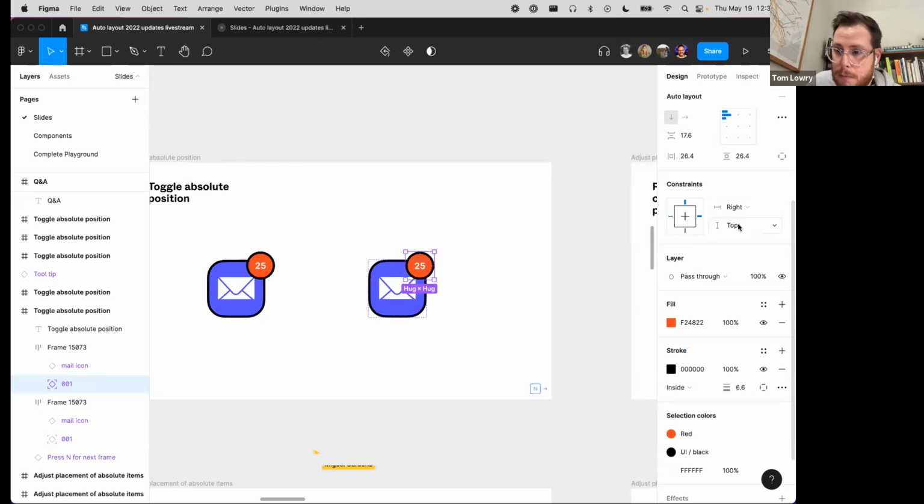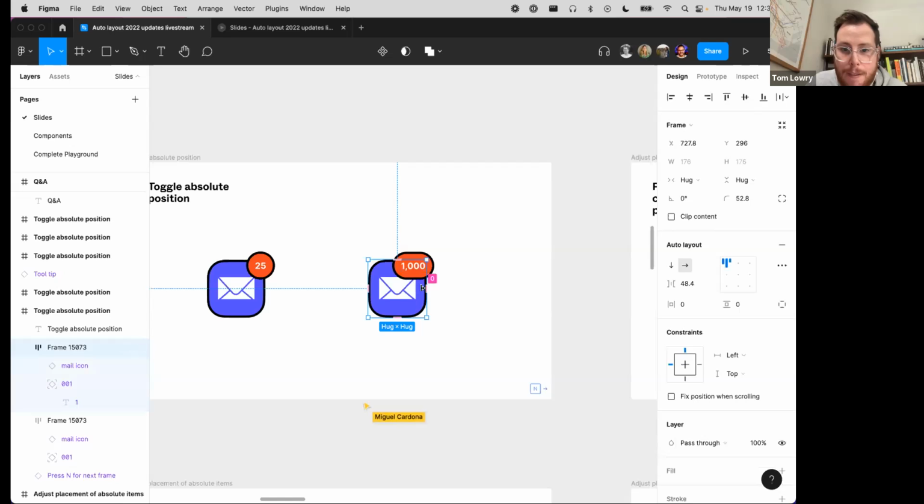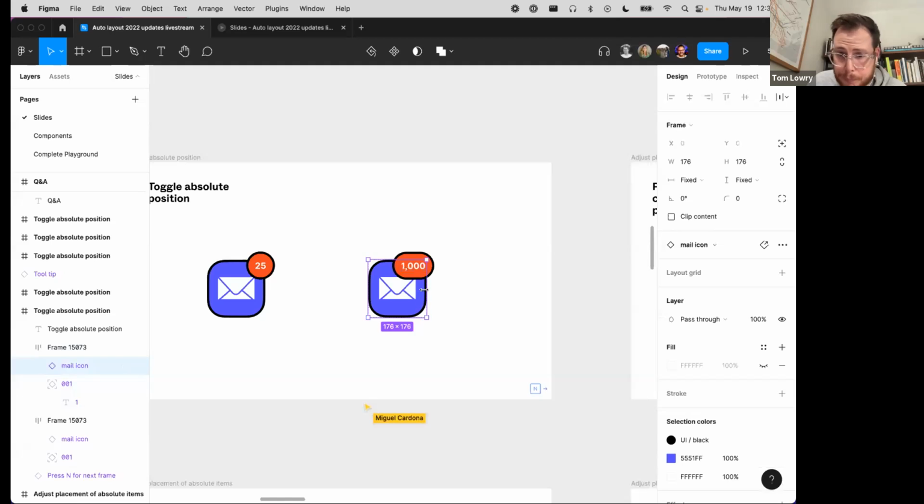So I'm going to align it to the right and the top. That way, when you update the number, let's just say you're not at inbox 0 yet, and you change this to 1,000, that object is going to resize from that top right and sort of expand in. And if this icon or object was to ever get bigger, that object is going to stay anchored to the right position.